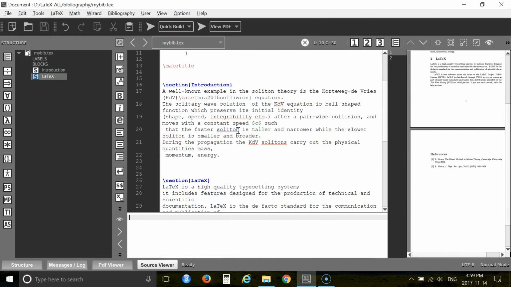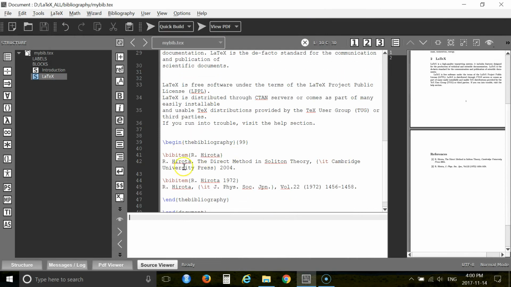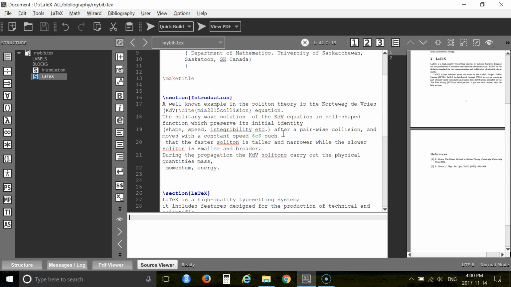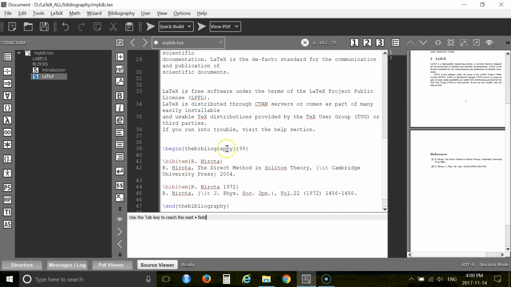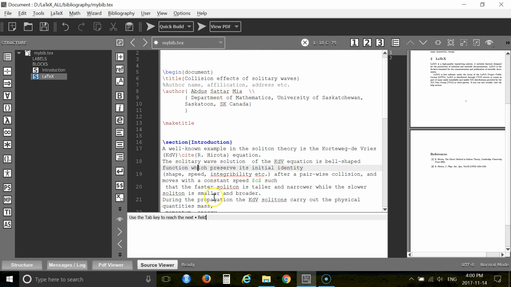So if you want to cite or refer to this item, you have to use this name. So I'm referring to the very first item, so I'm copying this name. And I'm going here, like the first step. So I want to actually cite here. So for citing you have to use cite and inside the curly bracket you have to give that name. So I am pasting now. So you see R Hirota. So this is the very first one. So now the very first item will be referred here.